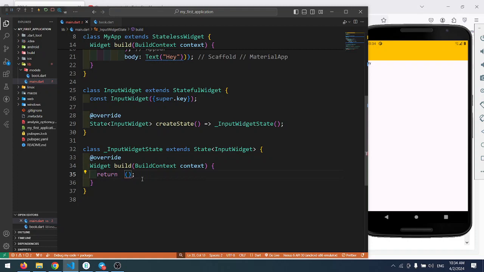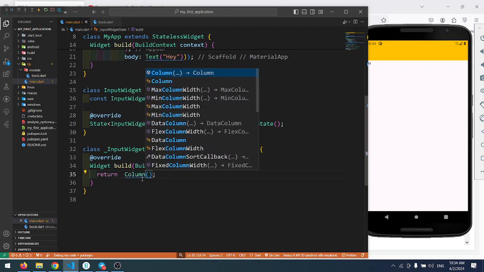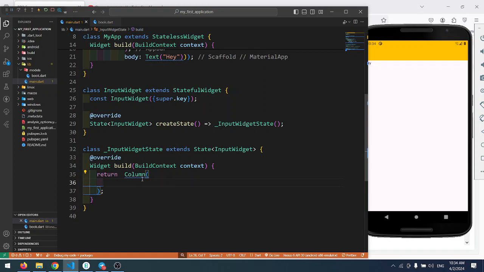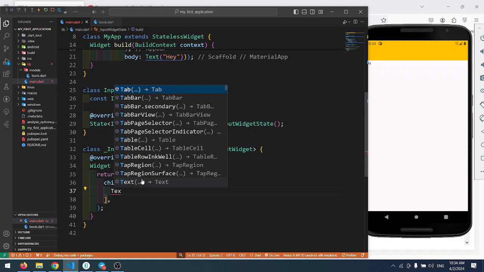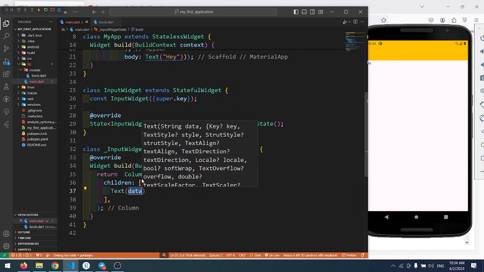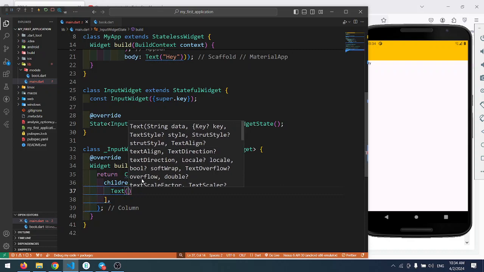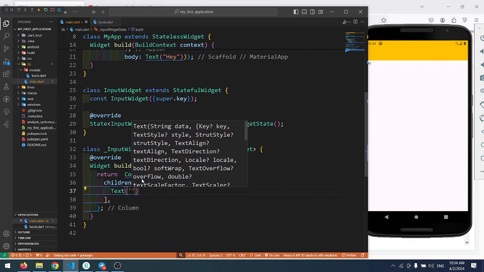So, what should we start from? If you want multiple widgets on top of each other, we should start from column. Yes, column. Okay, open the brackets. Children. So we have first of all text. Which text? How cute program.